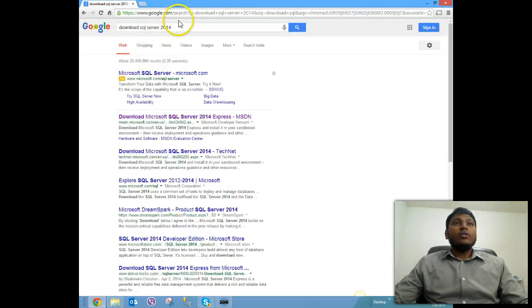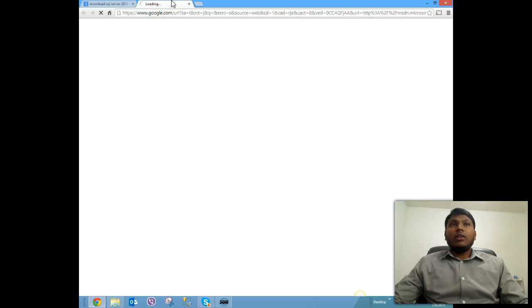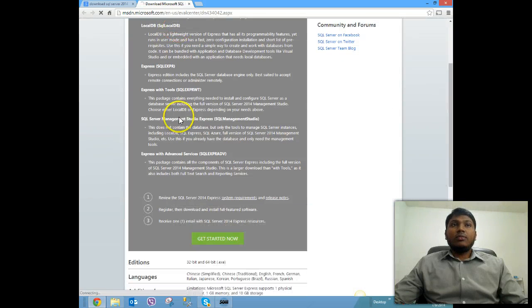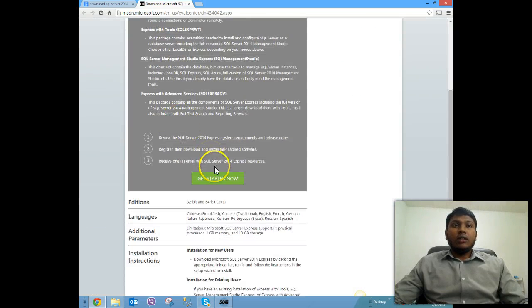I'm opening my Google Chrome browser and I have typed in here "download SQL Server 2014". We'll open the second link there, and it's going to take us to the Microsoft MSDN and TechNet Evaluation Center, from where we'll be downloading the SQL Server 2014 Express Edition. And these are the requirements of the software. So let's click Get Started now.